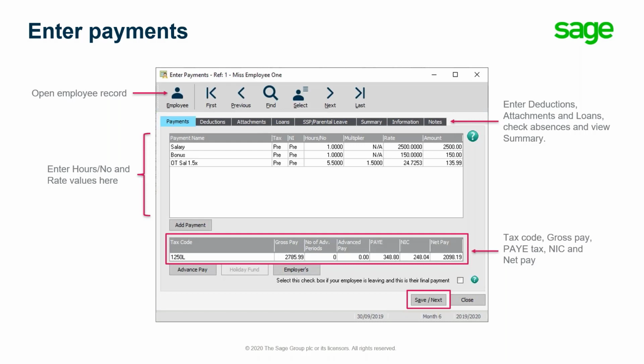Another quick tip for you, if you're in the middle of a payroll and for some reason you need to access the employee record, maybe to change something, to check something, and you don't want to interrupt the flow of your payroll, you can actually jump straight into an employee record from the Enter Payment screen by using that employee icon, which you'll find in the top left corner. So it's a good way, if you forgot to perhaps add some details to the employee record, you can do that without having to start your Enter Payments routine again.